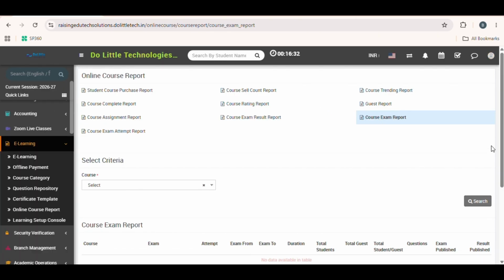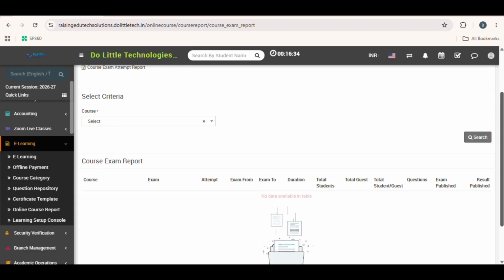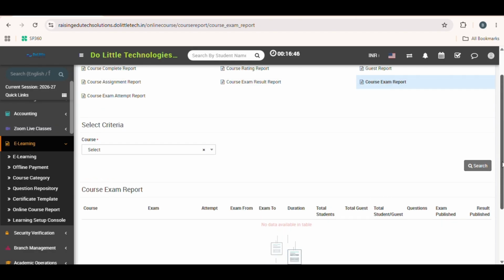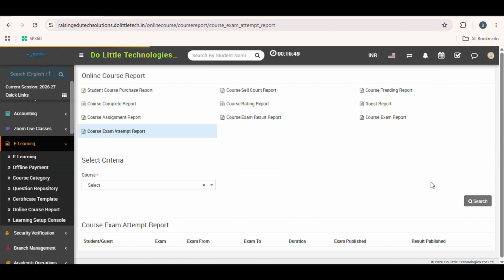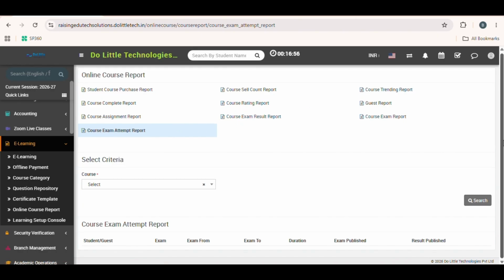Similarly, we have a much more detailed course exam report, wherein we'll be able to see details like the course, the exam, the attempts, the duration of the exam, the questions, the result, when they are going to be published, and the list of the students and guests. Lastly, we have the course exam attempt report. As we can see, we have different sorts of reports pertaining to the exam. We can simply select the course type and look at the data about the attempts of the exams.